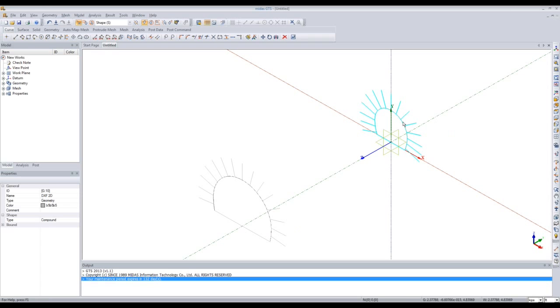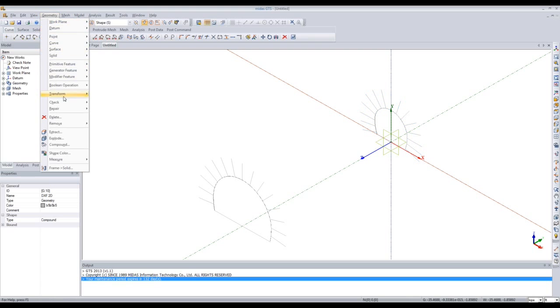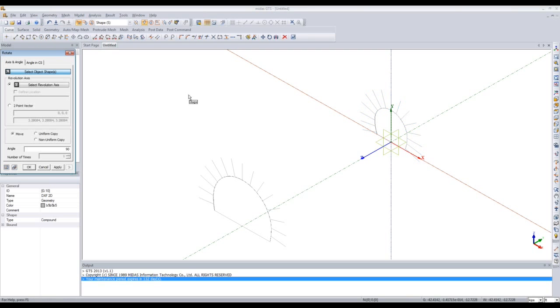Now the next thing we need to do is rotate the tunnel connecting gallery, because it will be perpendicular to the main tunnel. So go to Geometry, then go to Transform, and then Rotate. And select this section.